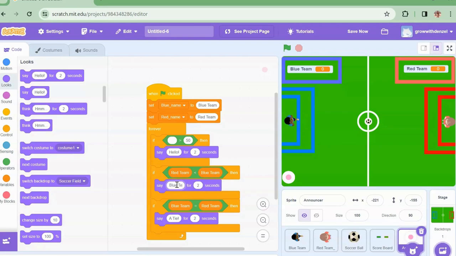blue team highest. Or they don't have to say that. You could just remove that.